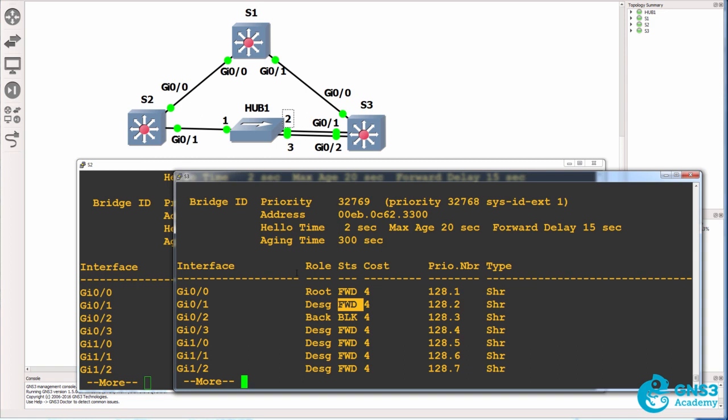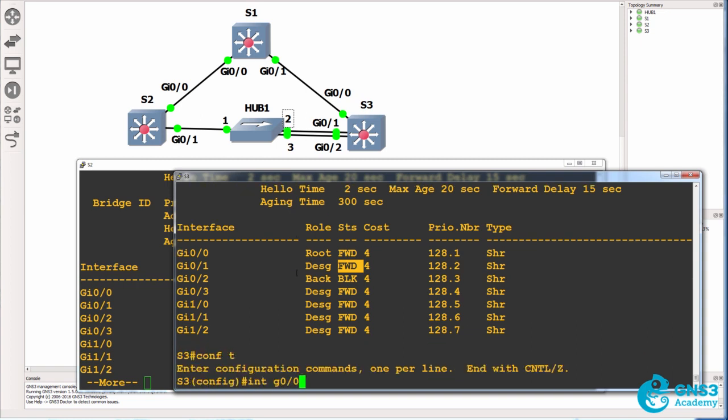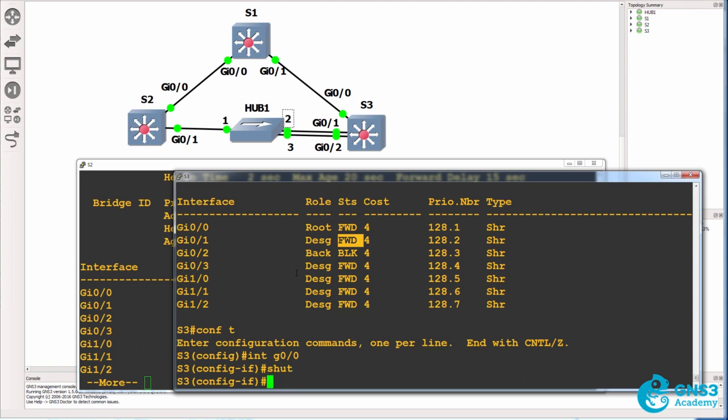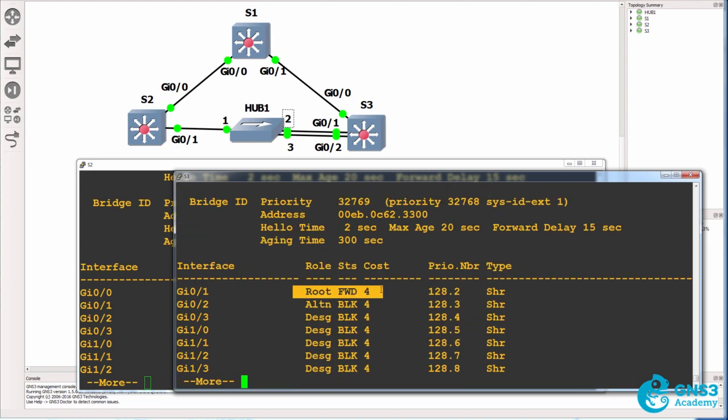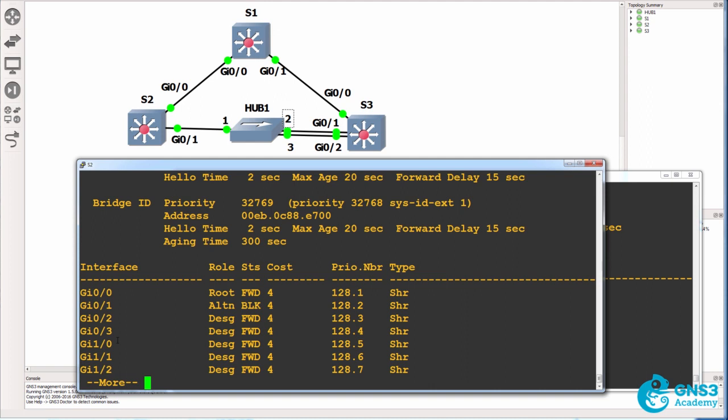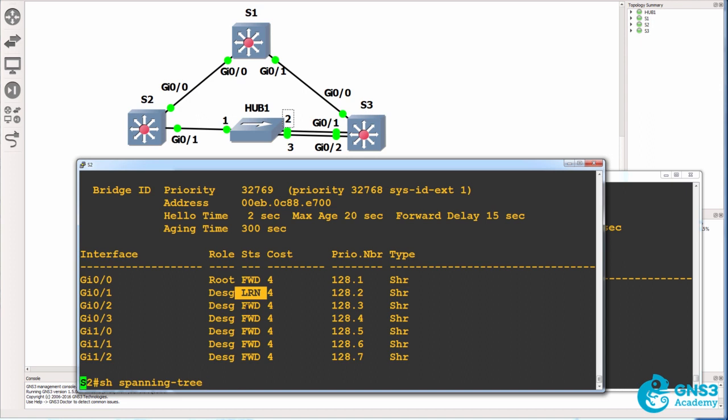So as an example, on gigabit 00, I'll shut the port down, show spanning tree. Notice gigabit 01 is now forwarding. Gigabit 02 is the alternate port. It's in a blocking state. This port here is now the designated port. It's in the learning status, which will hopefully move to forwarding in a moment.